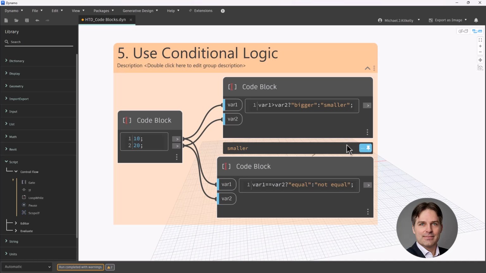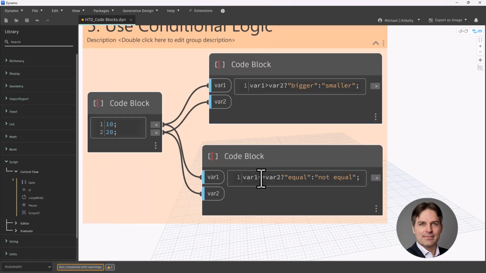So 10 is not greater than 20. It's in fact smaller. And now I can also use an equal node. So I want to check if these 2 values are equal. So I can say var1 equal to var2. Again, I have my question mark to indicate it's conditional logic. And if that is true, then it is equal. If it is not true, it's not equal. So here I have 2 values, 10 and 20.